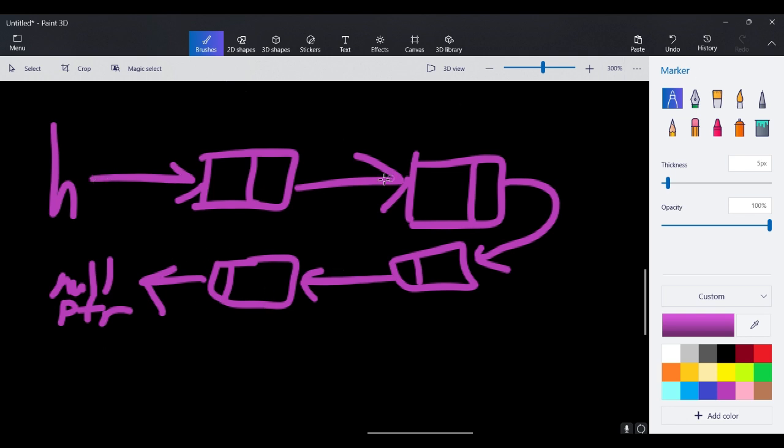Okay, let's do that. If you're thinking that, let's go with whoever was thinking that idea. So head points to here originally, right? Then we're going to make head point to whoever this node points to. Okay, now it points here.